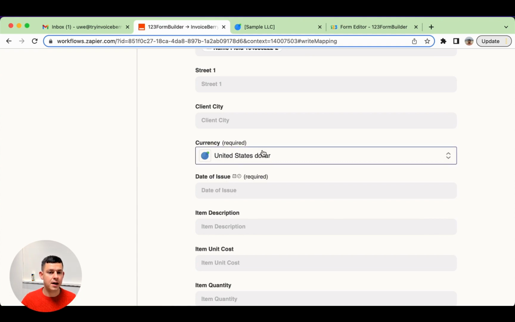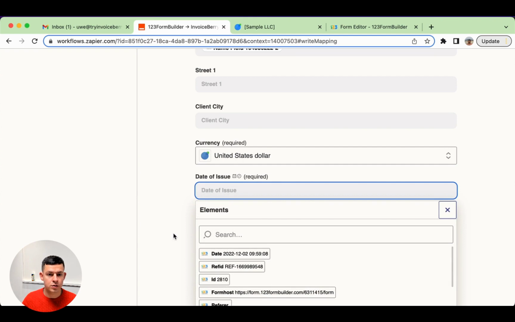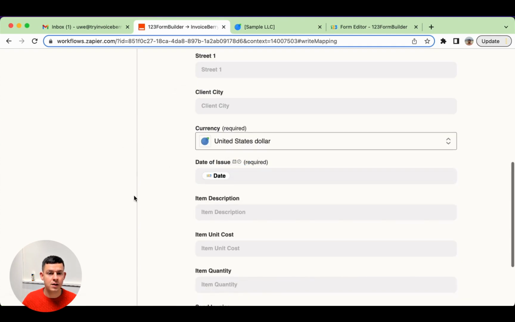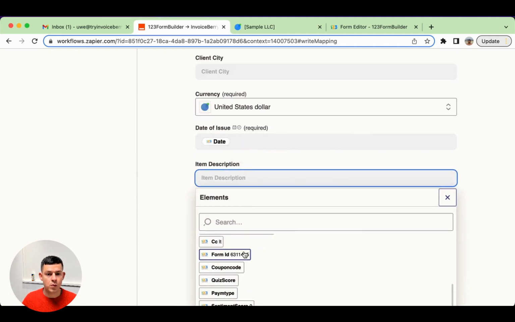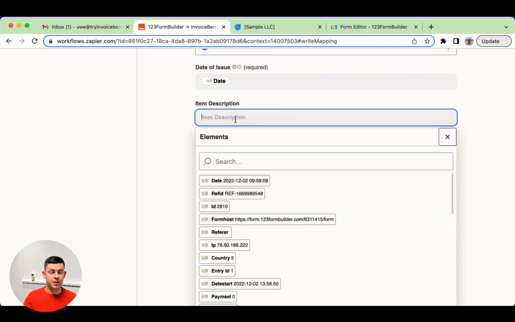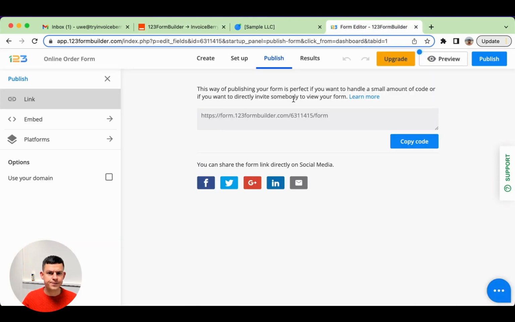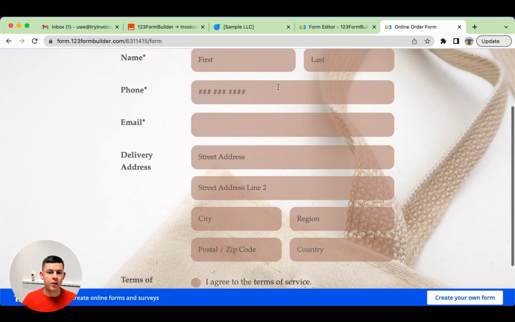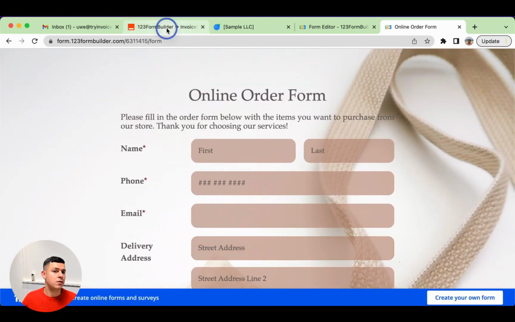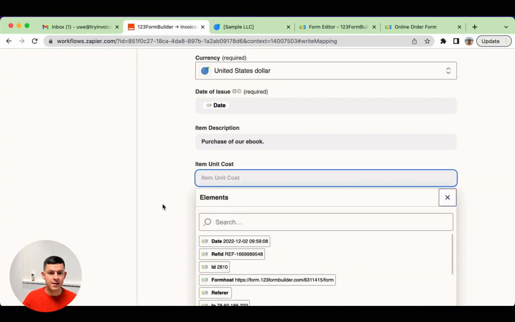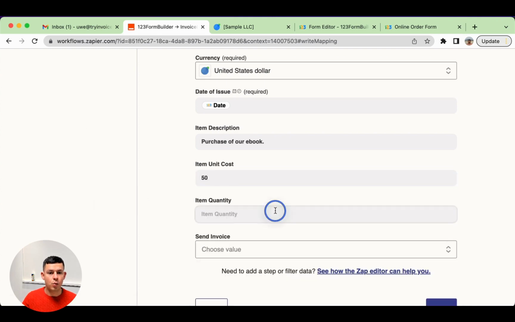So as currency, I selected United States dollar, and now as the date of issue, we want to select the date when the form was submitted, which is here the date. I submitted it a few days ago. And then as item description, we can either use something from the form, or we can also write our own item description. Let's say this order form, it wasn't very specific. Let's copy this and just open it to have a look at it. This was our order form. We could assume, let's say it was to buy an ebook. So it could be purchase of our ebook. And let's say the cost is just $50 and it's one quantity.